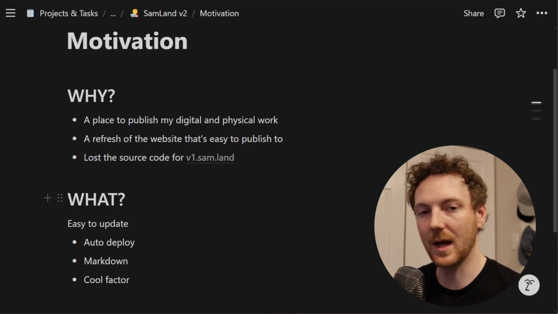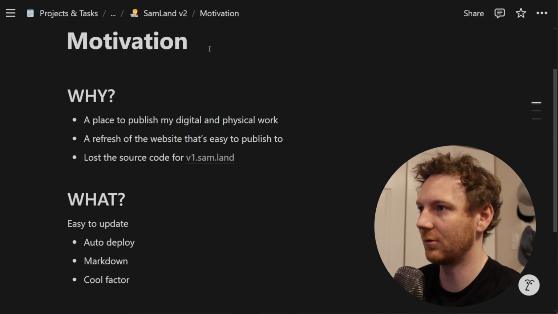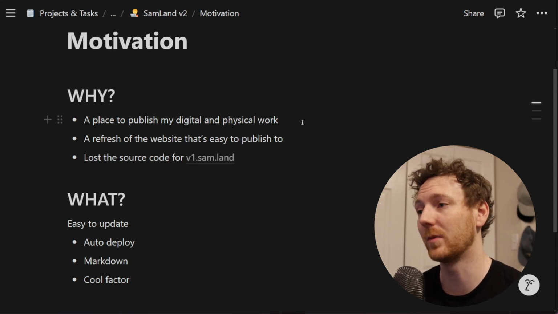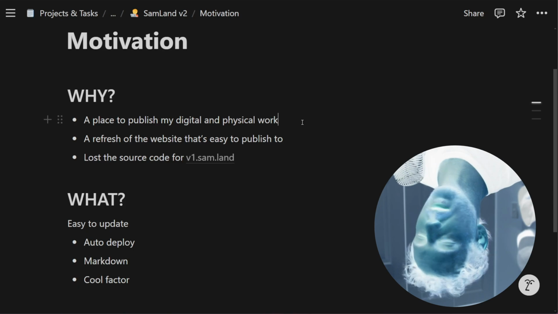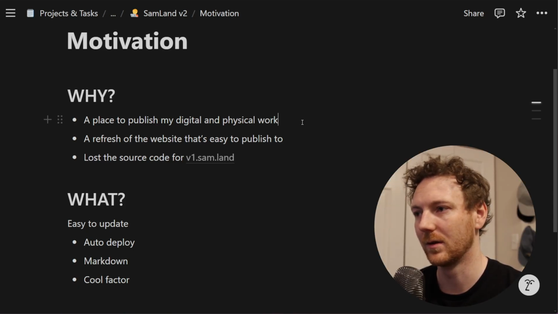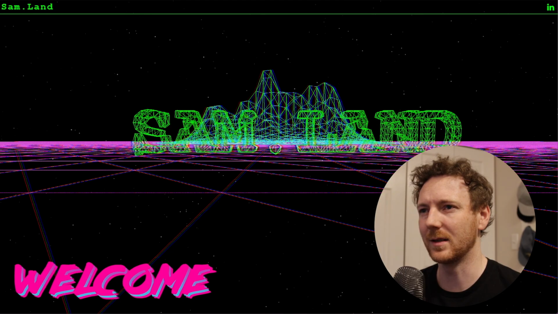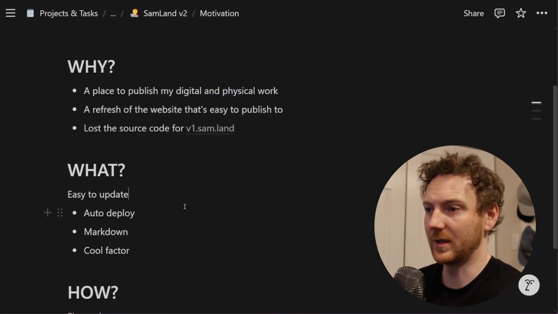To remake Sam.Land, let's look at some of the reasons why. It should be easy to publish to. More critical than the others is I lost the source code for version 1 of Sam.Land. I may have got overzealous with clearing up my GitHub. That's on me.